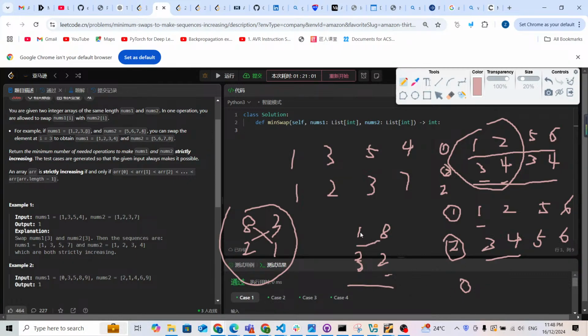So another case is like this. nums1 I minus 1 is going to be less than nums2 I. So this is I, and this is I minus 1. And nums1 I minus 1 is going to be less than nums2 I. Yeah, and then we can swap this one, or we can swap this one. So what happens if we swap this one? This is the I minus 1 state, and this is the I state.